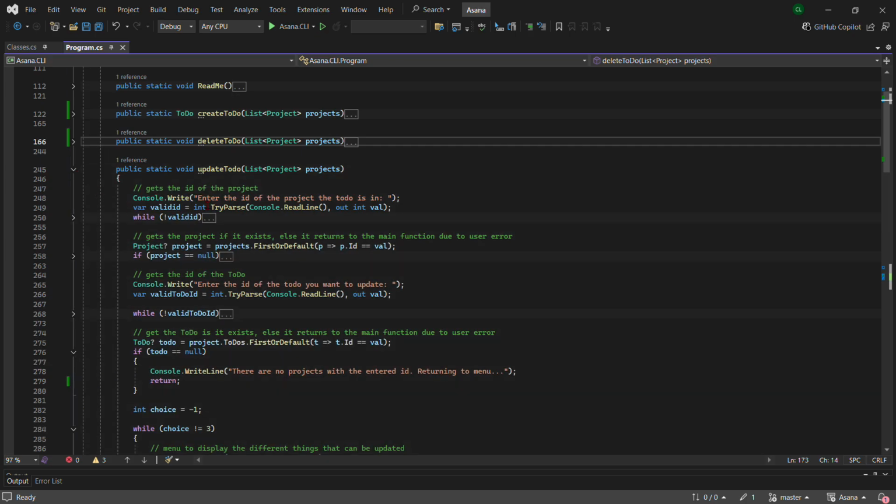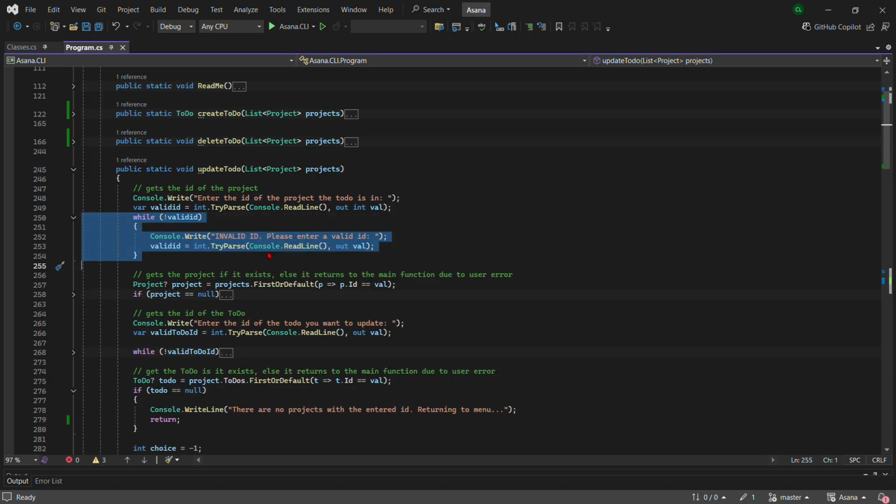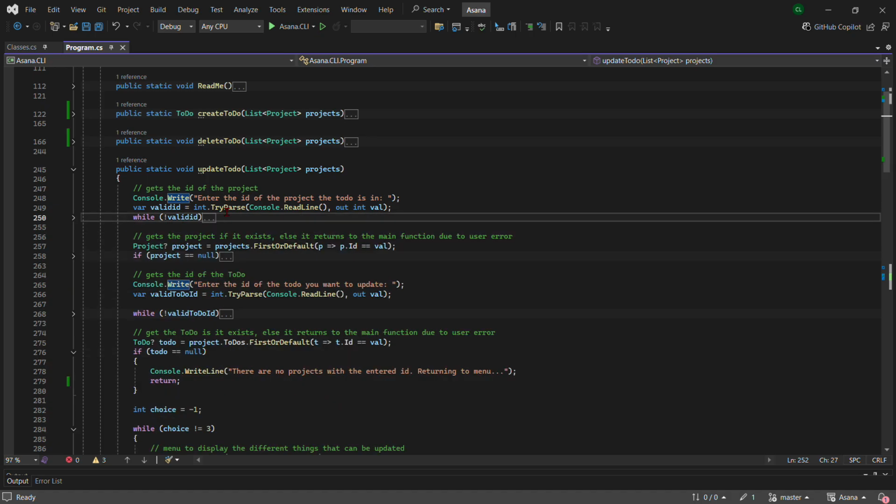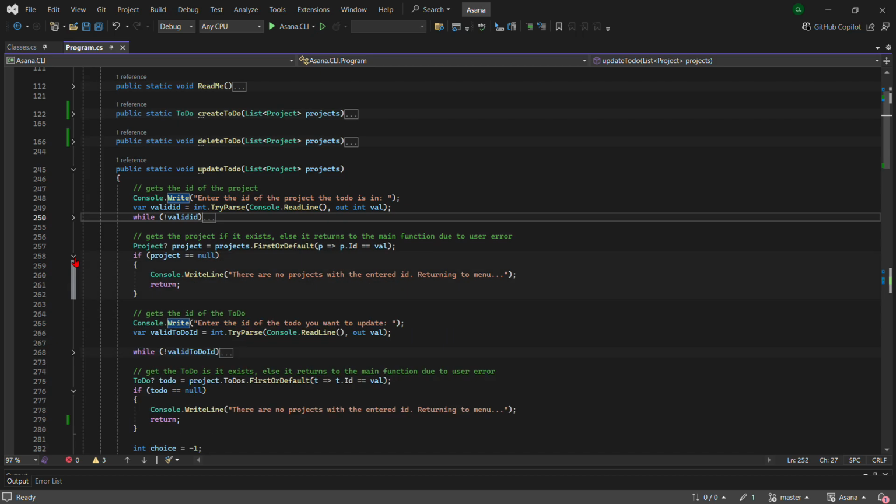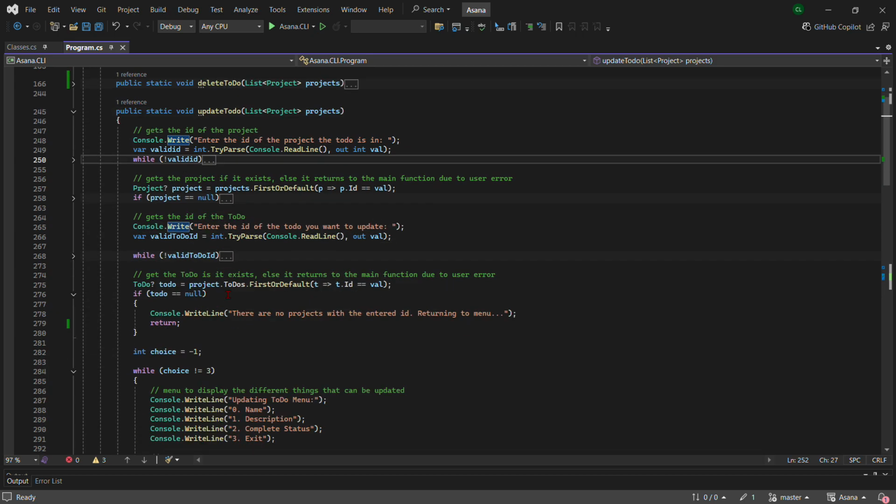Update to-do. It updates the to-do. This gets the ID of the project, and this while loop basically makes you input a valid ID. It gets the ID of the project and checks it. Same thing here, it gets the project if it exists, and if it doesn't exist, it'll just return you to the main function.